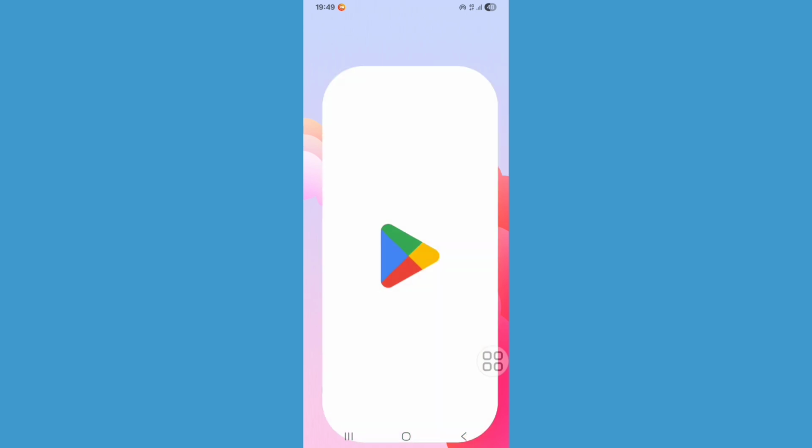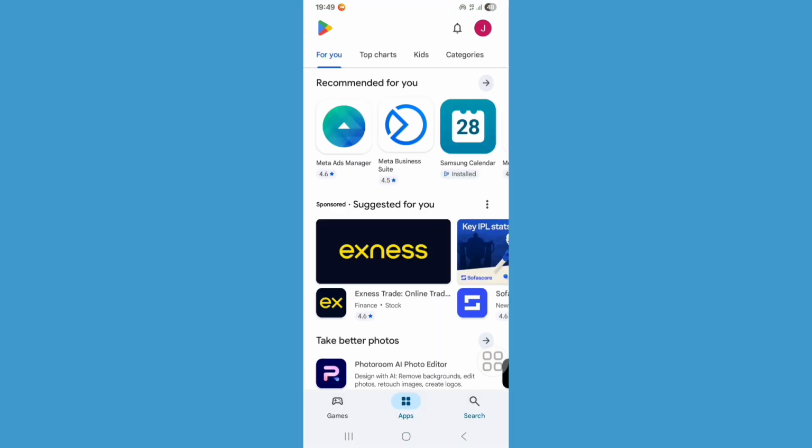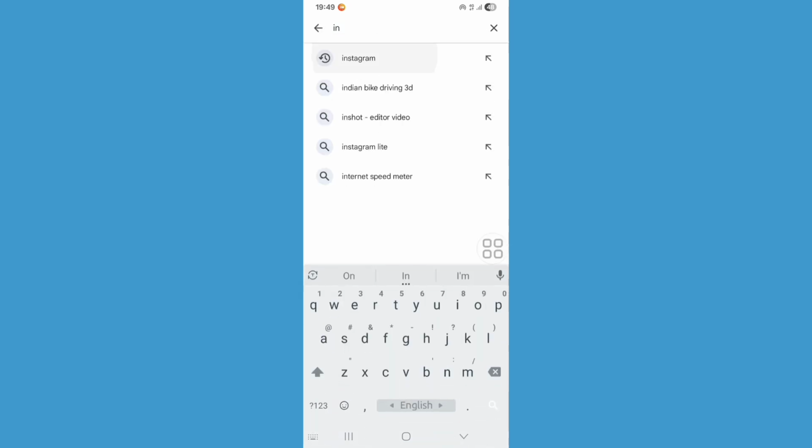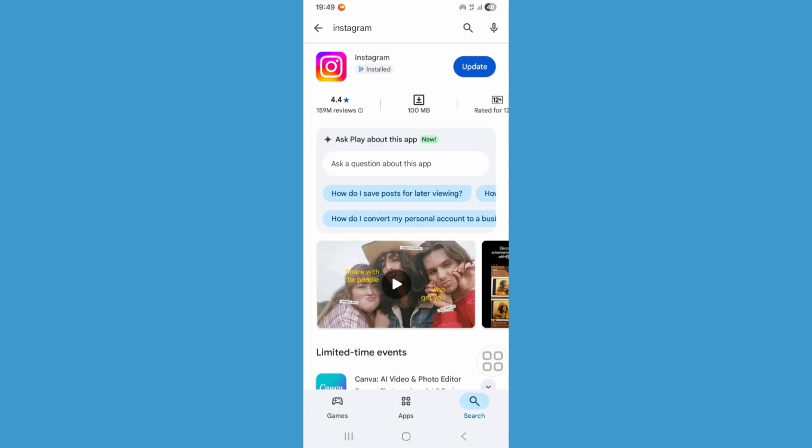Go to Play Store. Now click on the search bar. Search Instagram. From here, update your Instagram app if it is available.